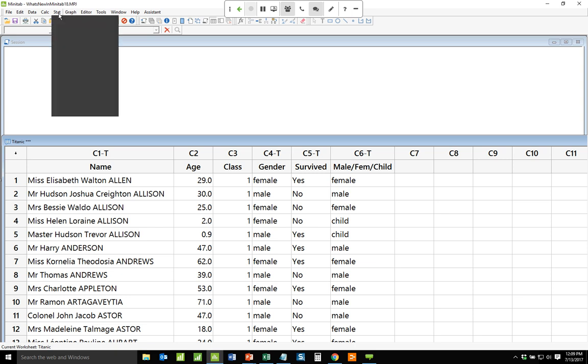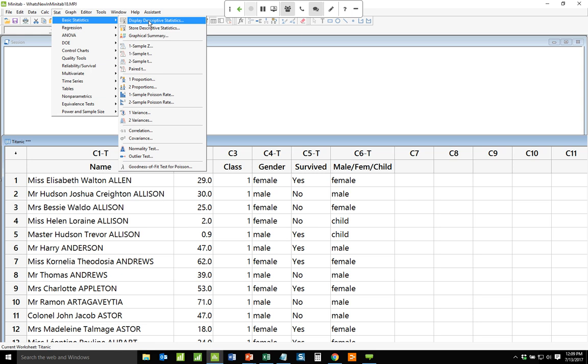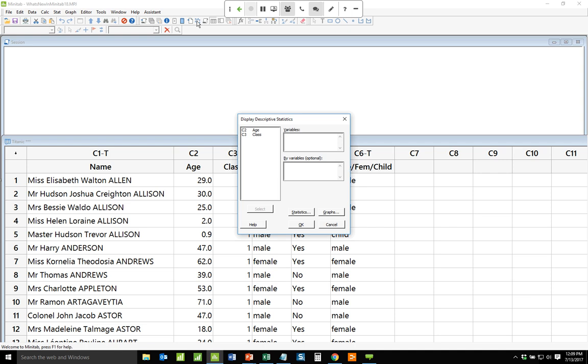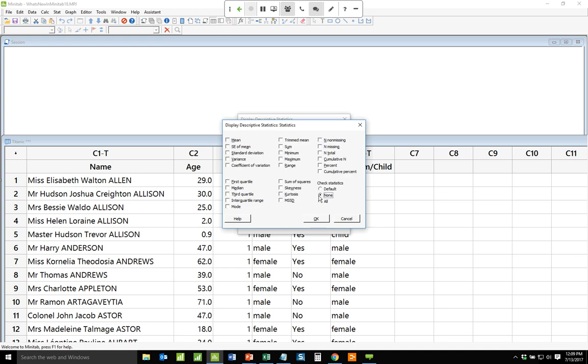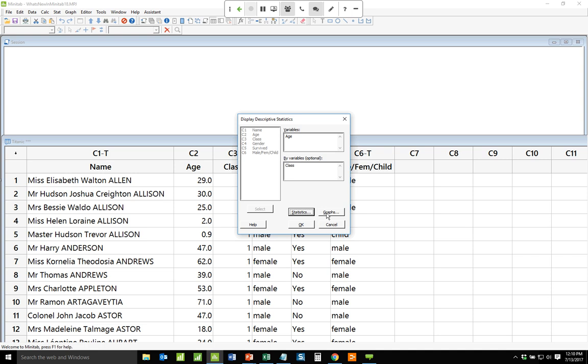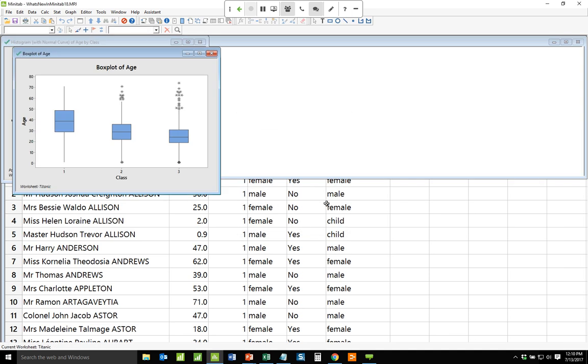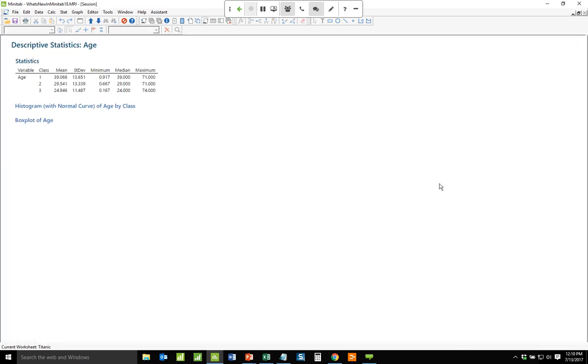So we will go to the Display Descriptive Statistics menu, and we'll go ahead and look at the age variable, and by the different classes, we can go under Statistics, choose the statistics we want. So none of this is new. You've been able to do this forever in Minitab. Maybe we want to go create some graphs as well. Maybe we want a histogram and a box plot. All right, so here we have the session window.